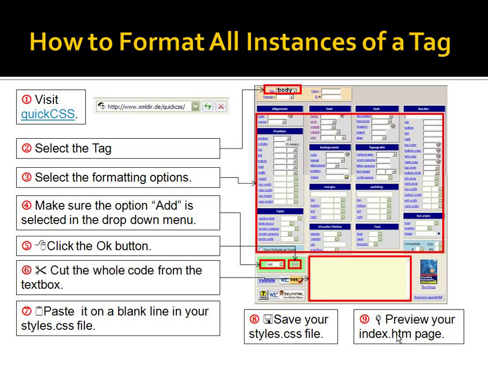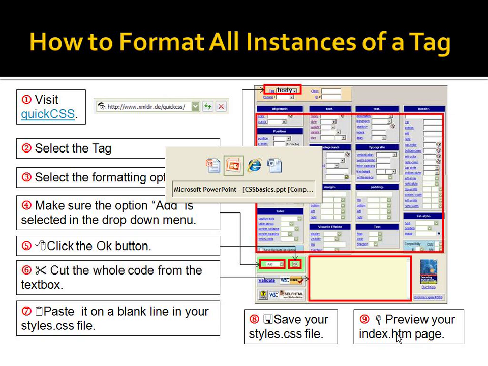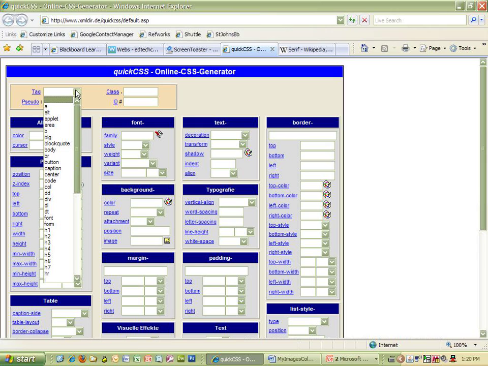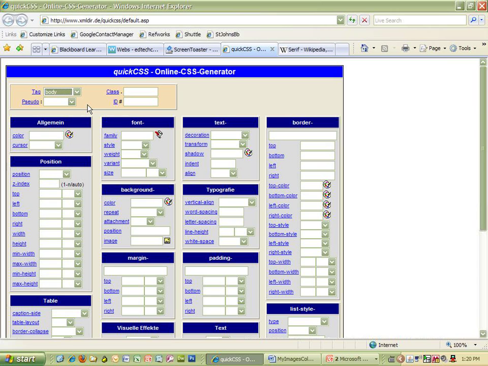So we're going to try to go over one full tag, one regular tag, so we can display or showcase this process. And now we're here in Quick CSS. We're going to take the body tag. So we click on the drop down menu, look for the tag, that's the body tag. We basically want to apply this setting to all body tags on our websites, and we have about 13 pages.